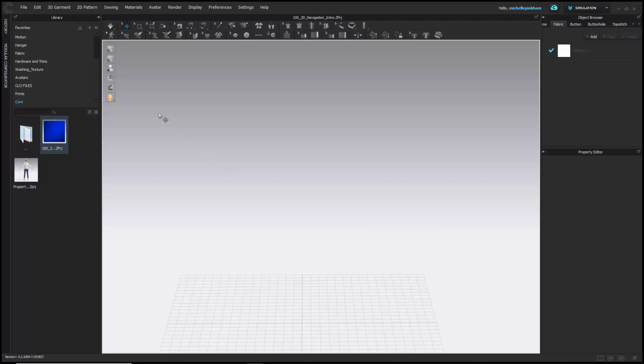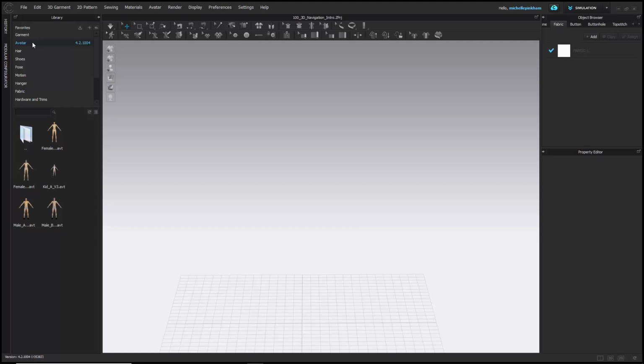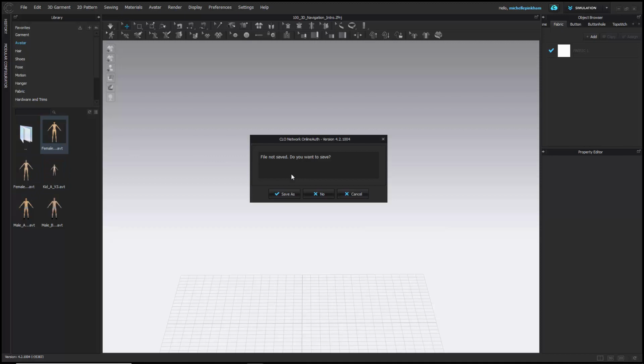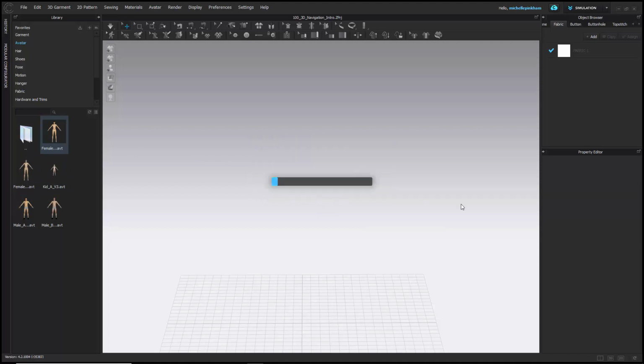Next, move your cursor to the library window and locate the avatar folder towards the top of the default folders. Double left click to open that folder. To add an avatar into the workspace, you can either double left click, you can right click once and add to the workspace, or you can drag and drop it, and that's the same as just left clicking.